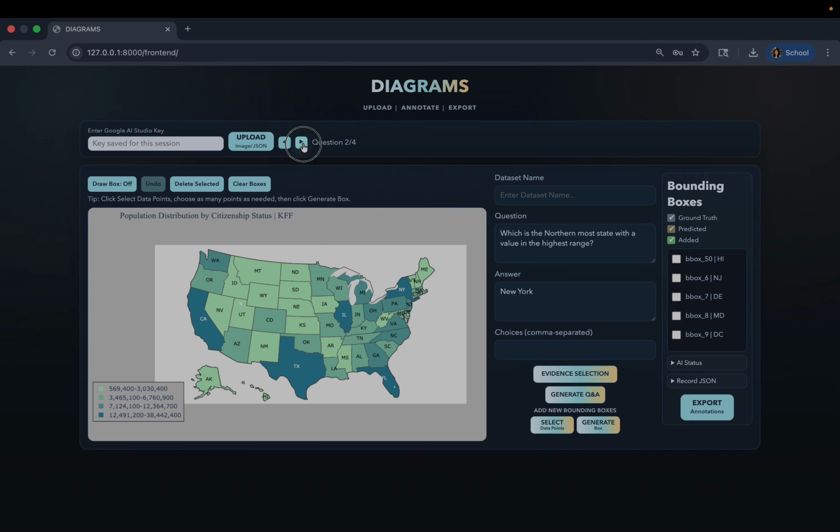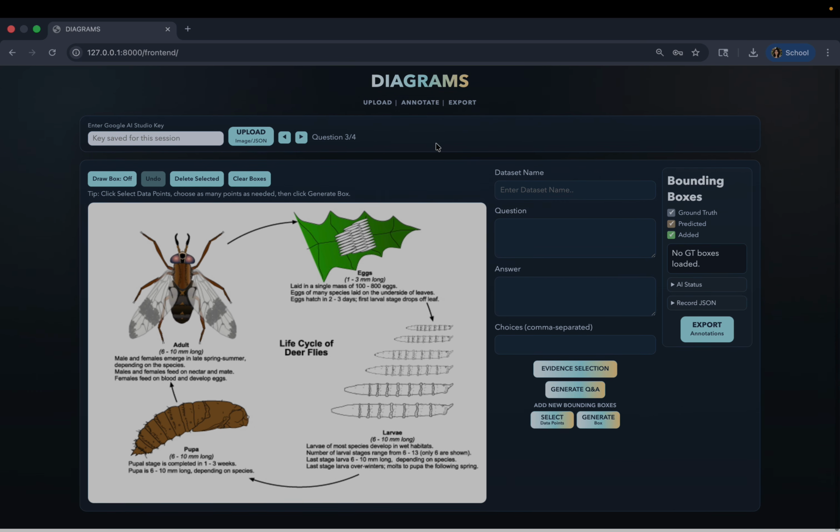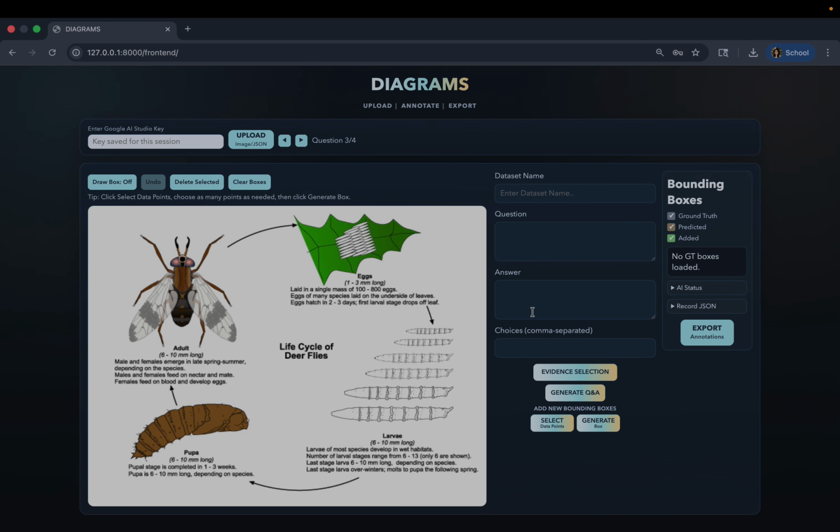Now let us look at another scenario where, let's say, we don't have a question-answer pair or ground truth boxes for the image. How do we go about annotating that? Our tool lets us generate a QA pair based on the image, and that acts as a starting point for our annotation.